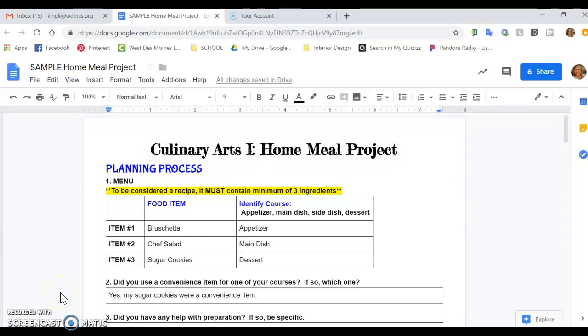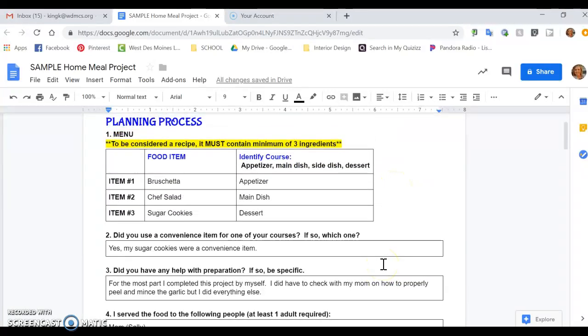This video is going to explain how to complete the home meal project for Culinary Arts 1. I'm also going to show you how to insert photos if you're not familiar with that in Google Docs. So here is the form for the project. This is available in Canvas. I have a sample one, so I've completed a sample one so I can go through it with you guys.